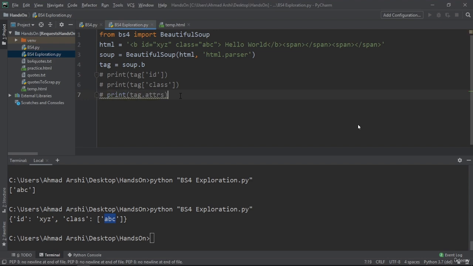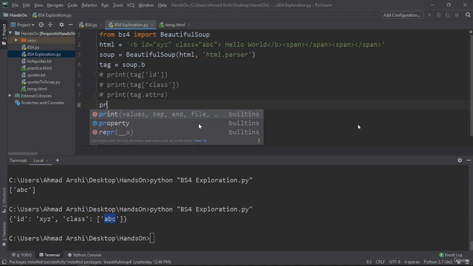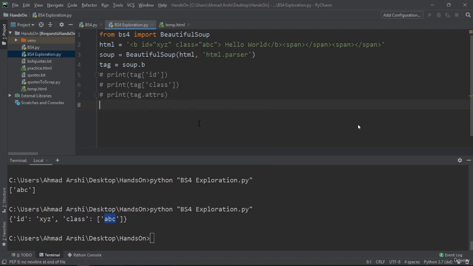Now, one more thing is that you can not only read the value of the attribute in Beautiful Soup, you can also manipulate it. You can also change that. So if I go for print, no, sorry, we don't need print right now. We just need tag and then the ID, and let's put it equal to hello.